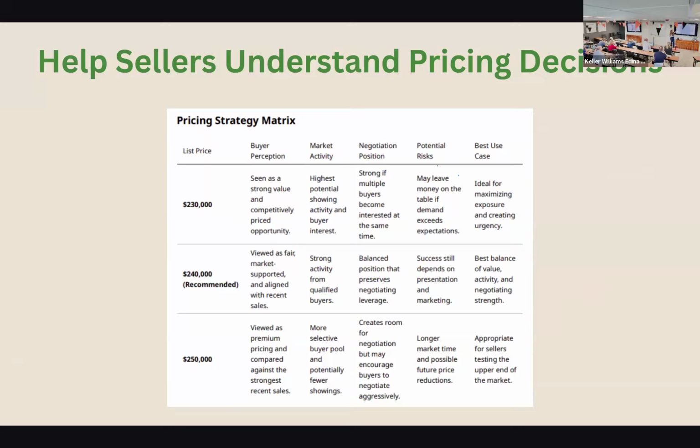And the categories that we're looking at are buyer perception, market activity, negotiation position, potential risks, and best case. So obviously, if they go under the price, the buyer perception is, oh, okay, it's cheaper than other properties. That's great. Let's look at it. As a result, you're going to have high showing potential. More people are going to come through. The opposite is true if you go over. People are going to see your property and think, oh, this one is more expensive compared to other ones that are very similar. So your showings may be fewer and it may be a more selective buyer pool. Does that make sense, how this reads?